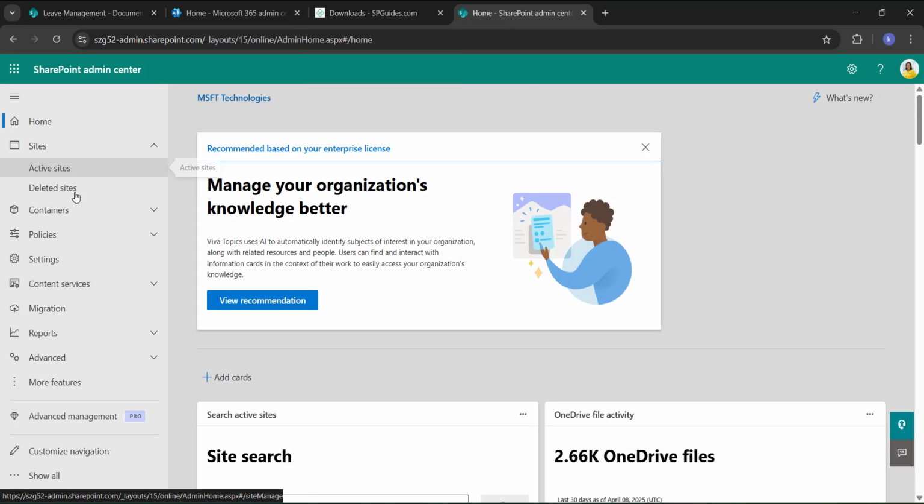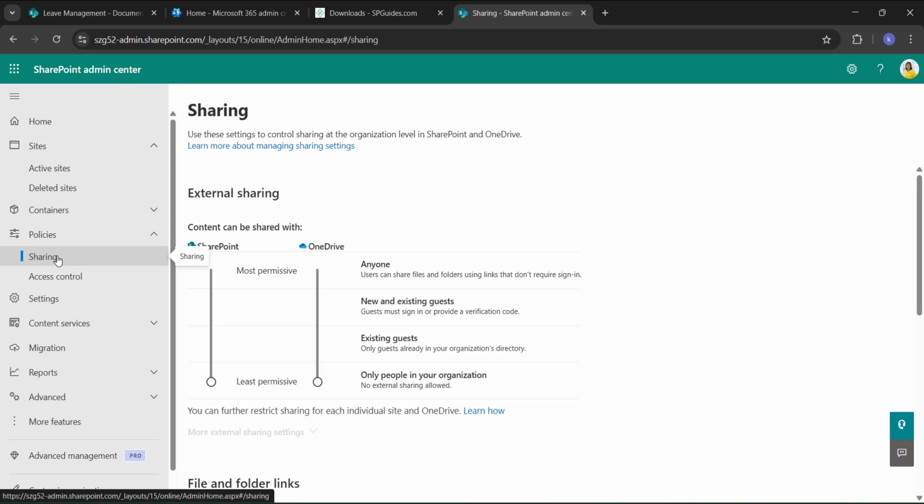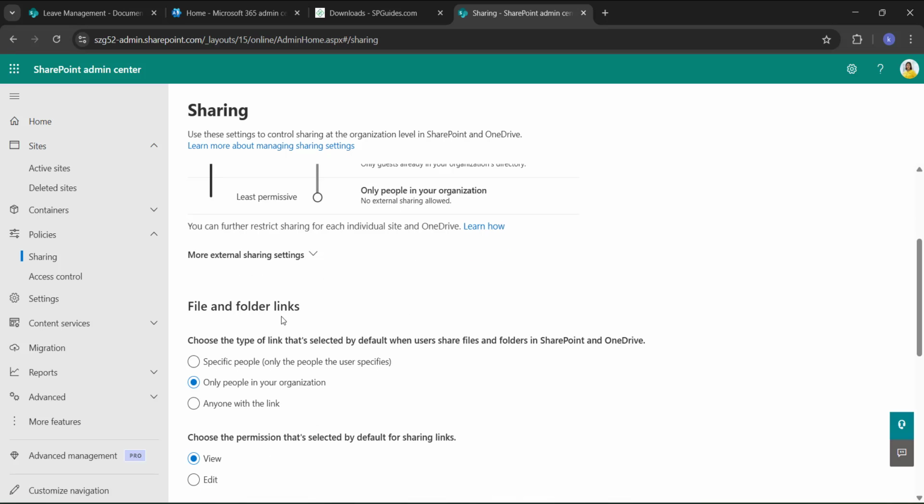Now first let's see the policies. Under policies, there is sharing. When you see the sharing page, external sharing is set to only allow SharePoint content to be shared with people in the organization. If you want to share with anyone or external users, you have to drag this slider to either new and existing guests or anyone, where users can share files and folders using links that do not require sign in. In files and folders, you can select anyone with the link.